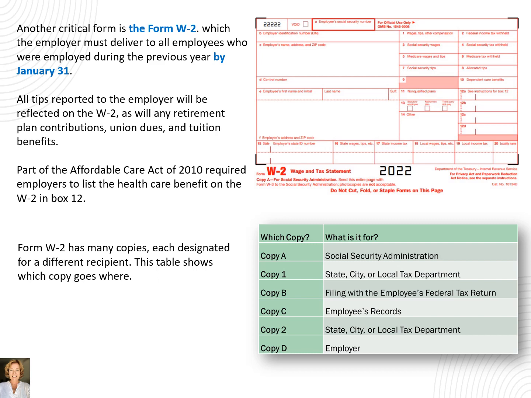A critical payroll form is Form W-2, which the employer must deliver to all employees who were employed during the prior year by January 31st. The Form W-2 reports all the employees' pay, and understanding the correlation between the W-2 and the employee's final payroll for the year is very important. The year-to-date pay as reflected on the pay advice may differ from the Form W-2 because of the timing of the final pay for the year.